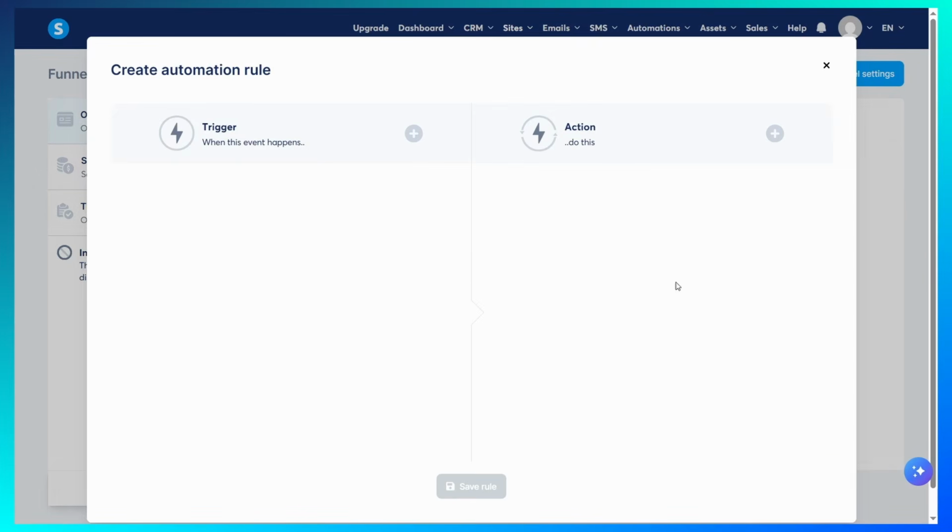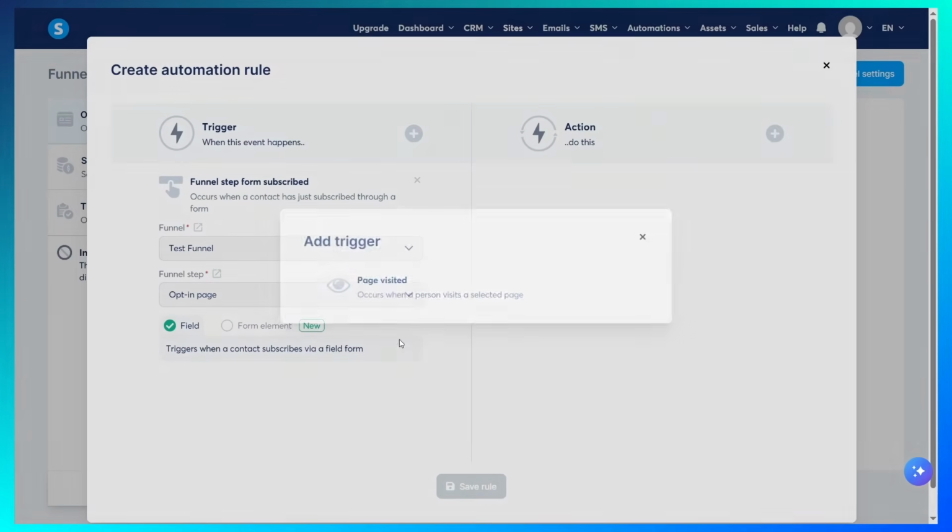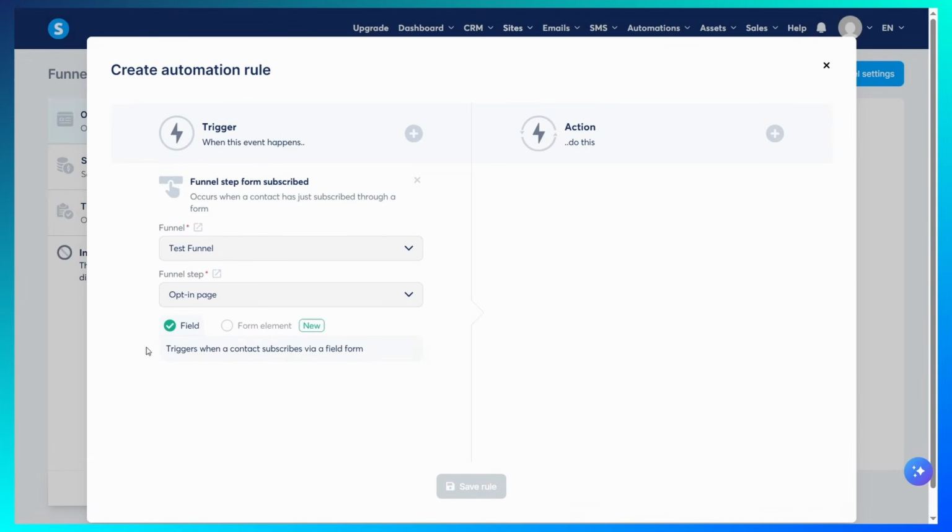Click on add rule, and we're just going to add the trigger first. So click on that, and we want to select the funnel step form subscribed. This is going to be the trigger. Next up, select the funnel step, which is where we added the form, and we selected a form element, not a field. So I'm just going to use this one. If you used a field, you can just use this one, which is a normal button basically. And for the form element, I'm just going to go ahead and select the form that we have just created.